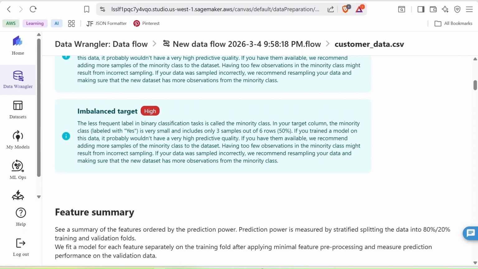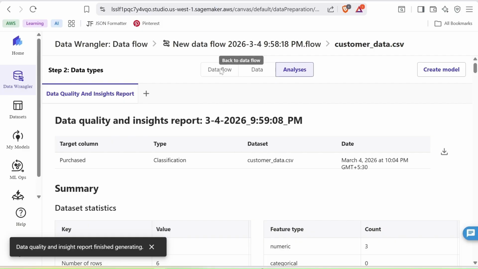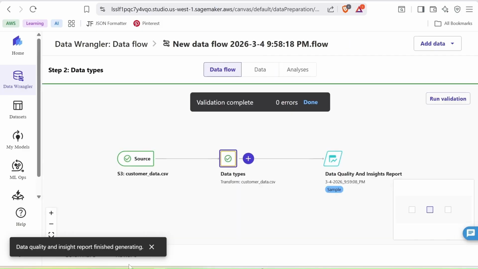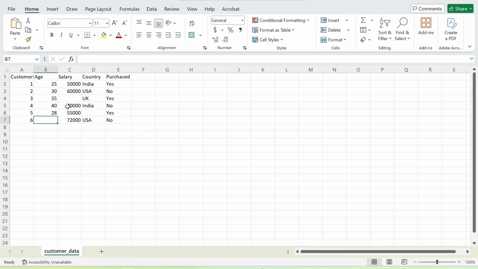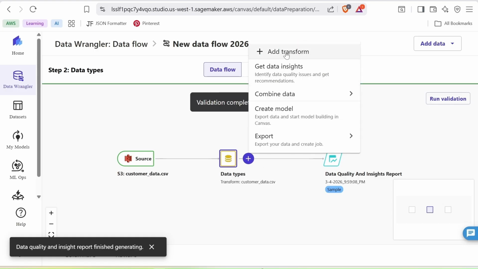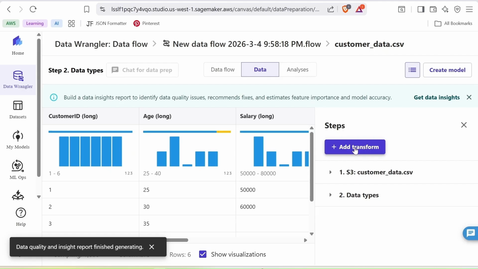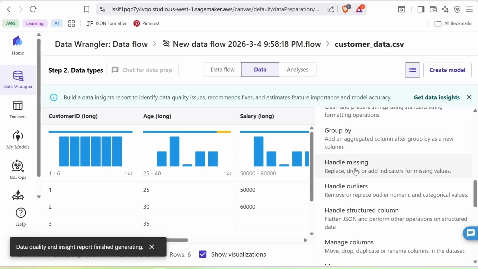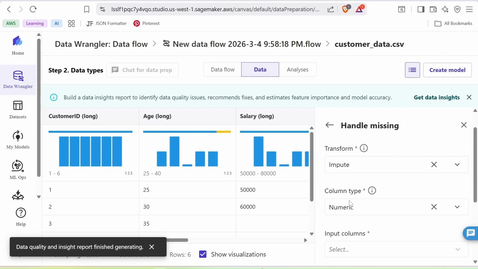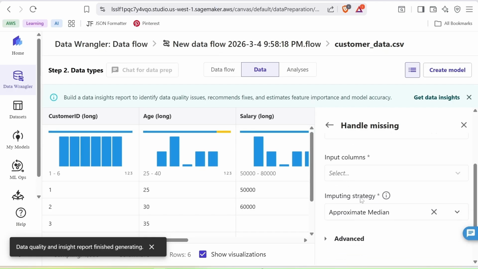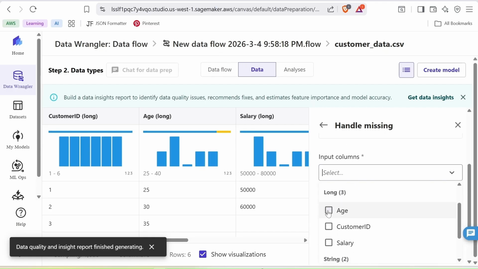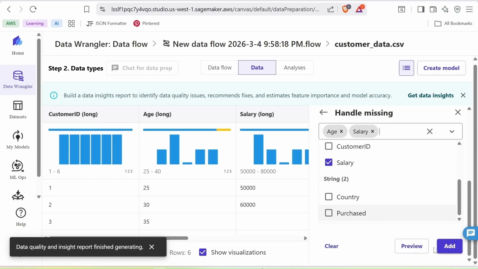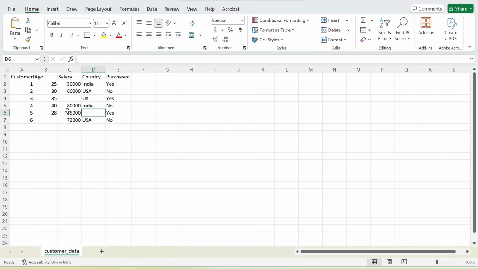Now let's apply some data transformations. So go back to the flow. In our dataset, there are some missing values in some columns. To fix this, click Add Transform. Click Add Transform again. Choose Handle Missing and select it. Keep the column type as numeric and input columns as age and salary and select Add. So we have added age and salary.